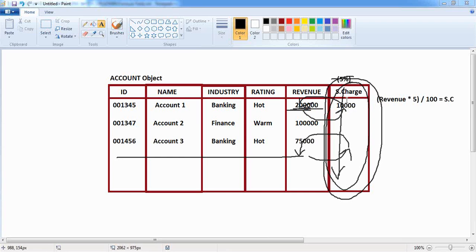In this case, now tell me, for the formula fields, do I need to enter the value on my own? No. The formula field value will be generated by the Salesforce system itself automatically, based on the formula which we have indicated here. Now, the formula fields are purely read-only fields, because the formula field value will be generated by the Salesforce system itself based on the formula, based on the expression which they have given.